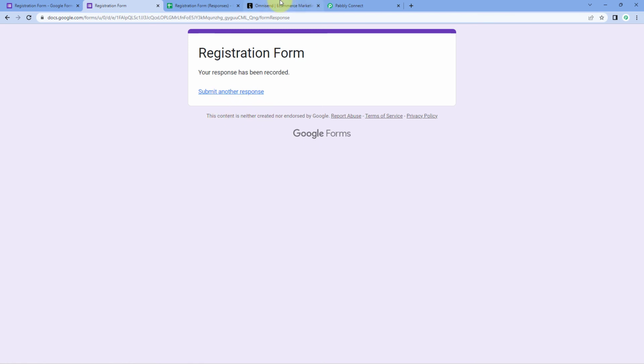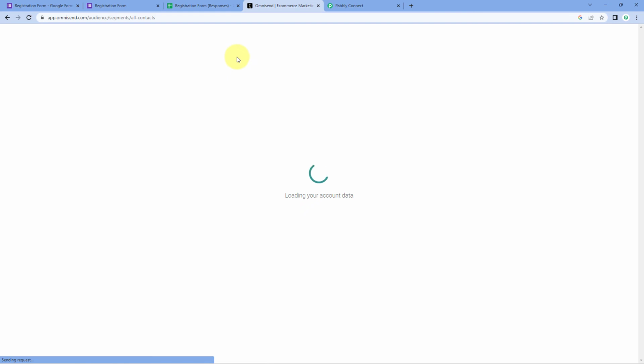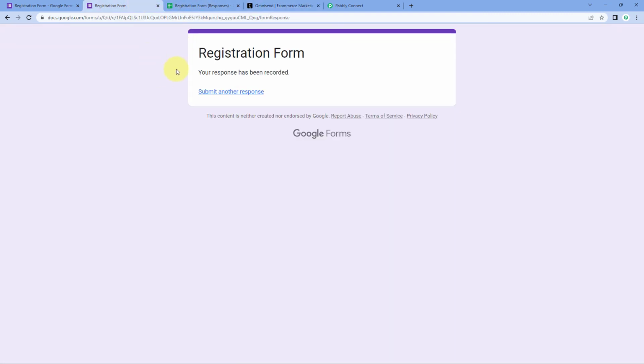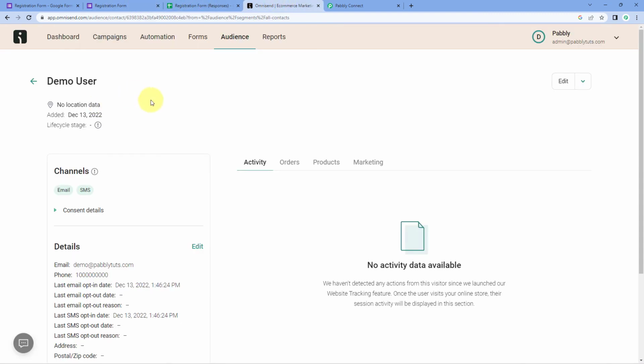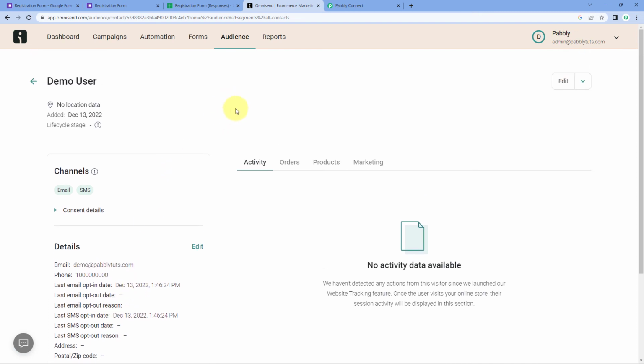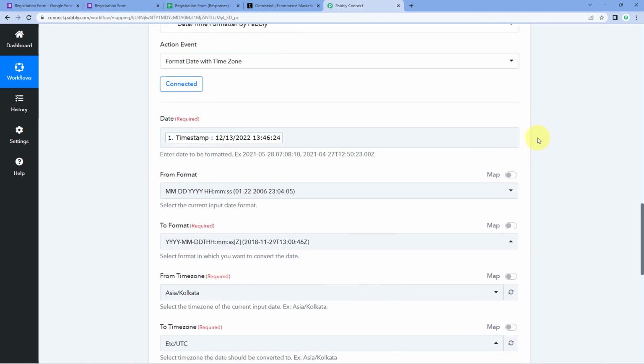So let's check it. We will go to our Omnisend account and we will go to our audience page. And yes guys, here you can see that in our Omnisend account, the same user whose details we have added while making the test form submission, the same user is now added as a new contact. So this is the name of the person, demo user, this is the date and time when we have added. Then after that we have the same details, same email address, same phone number, same opt-in date and same update date as well. So in this way, we can see that the automation workflow which we have created in this video is working perfectly fine.